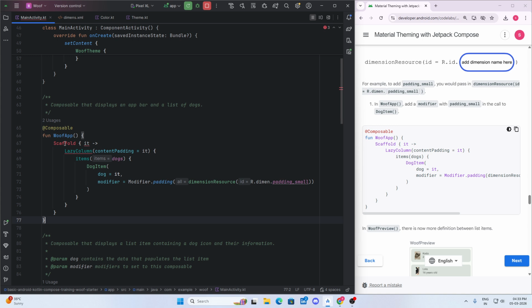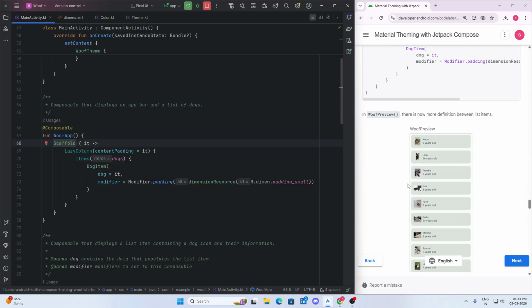Then just take your cursor to these red colored letters, that is Scaffold. Then just click on import function. The errors will be gone. Then let's move to the next step.